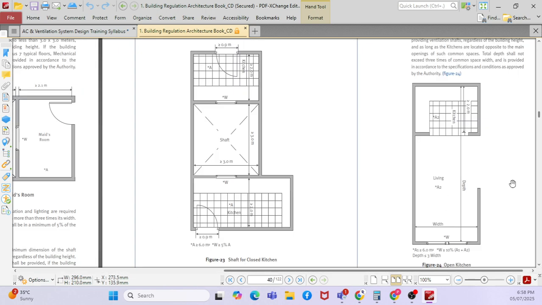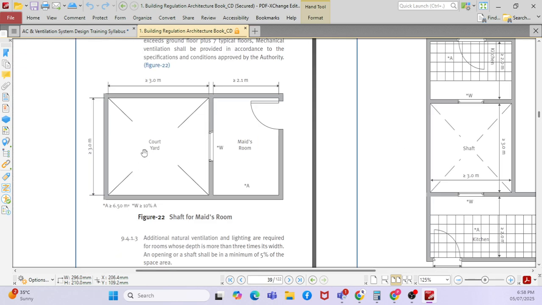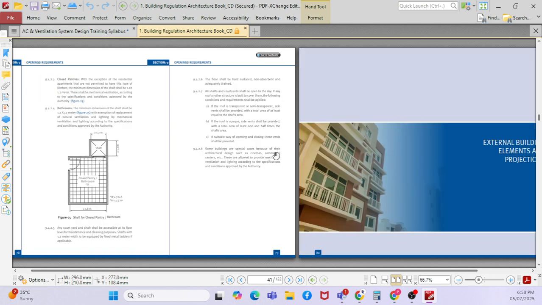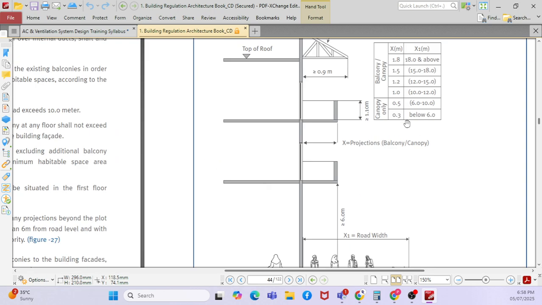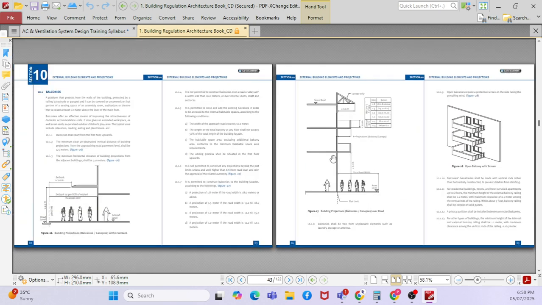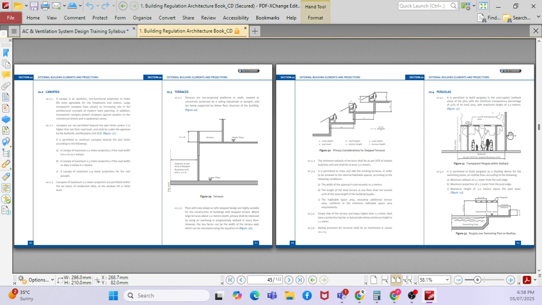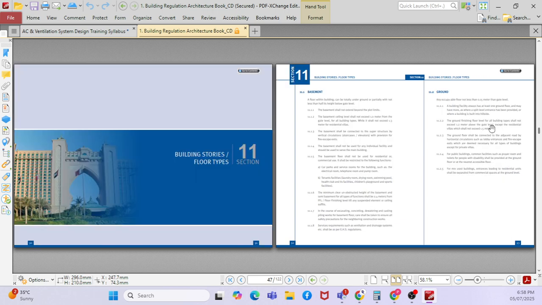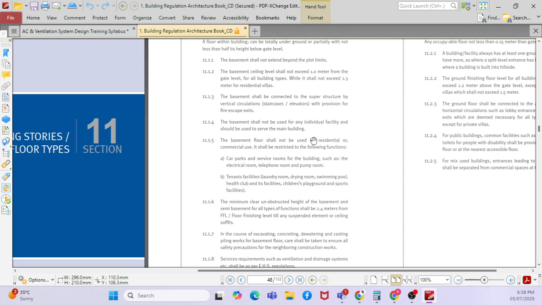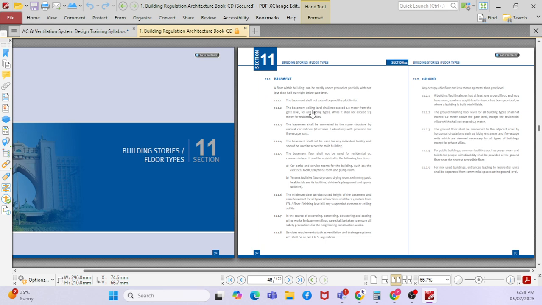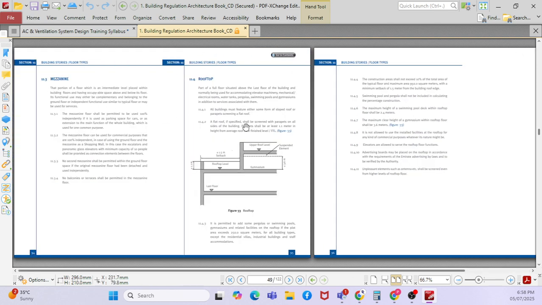Here you can also see there are different spaces with minimum design requirements. If you have a courtyard or maid room, what is the minimum distance for maid rooms? If you have a balcony, what width do you have to maintain? The projections matter because they will affect your structural. If you have a basement, what are all the conditions? Here it is given for basements, ground floor, mezzanine, rooftops.